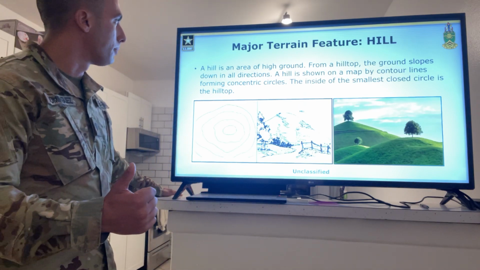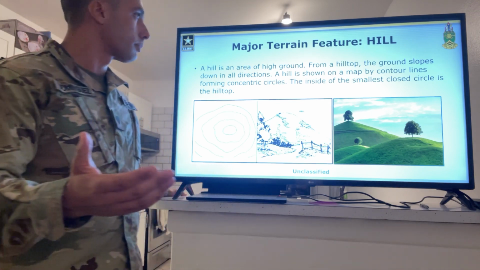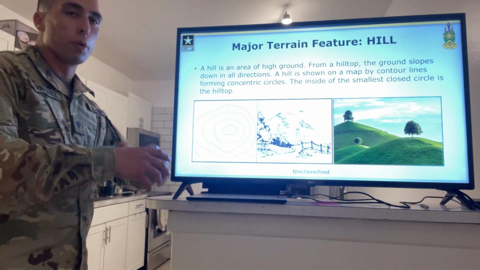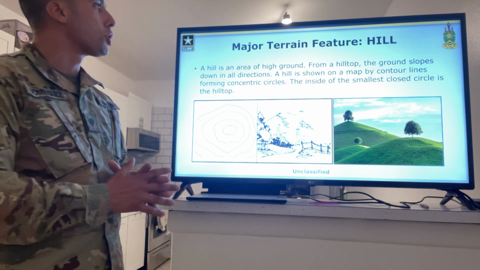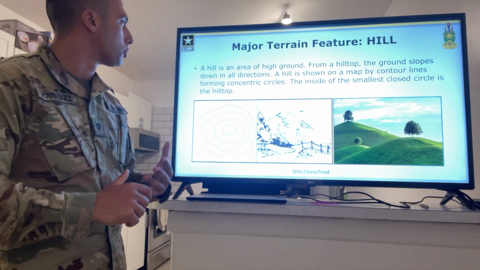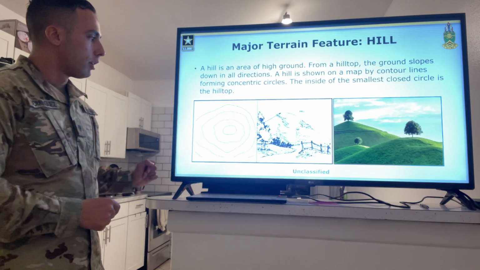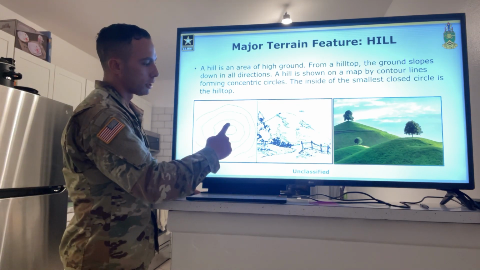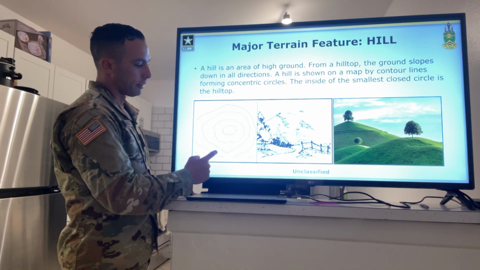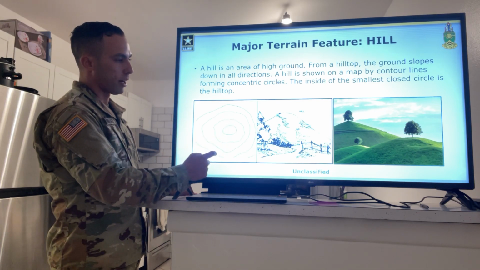First feature we're going to talk about is a hill, and I'm sure all of you know what a hill is. It's essentially an area of high ground that slopes downwards in all directions. A hill is shown on a map by contour lines forming concentric circles. The inside of the smallest closed circle is the hilltop. So as you can see here in this example of a topographical map, the smallest closed circle is the hilltop. Every other contour line following that smallest circle here in the center is an area of lower ground.